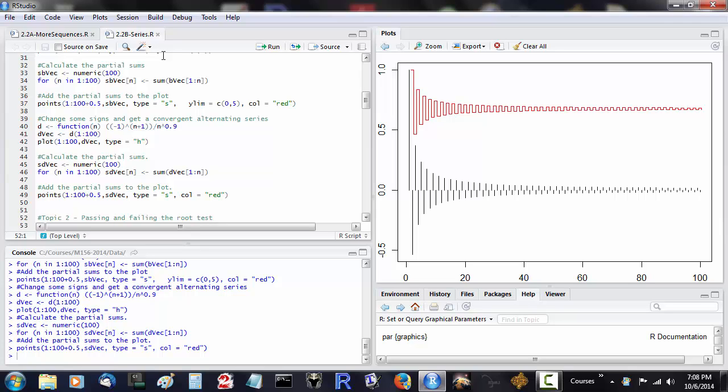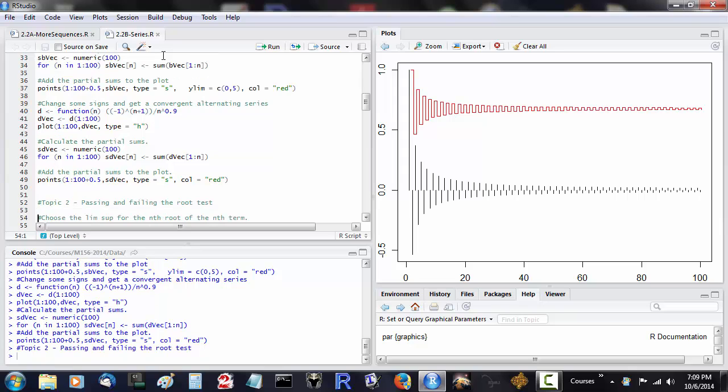The partial sums are alternately larger than and smaller than some obvious limit whose numerical value I just plain don't know. But you can see that the partial sum goes above and below the limit. The limit superior goes down, the limit inferior goes up to the limit, and we have a nicely alternating series that converges. Now let's move on to the root test.